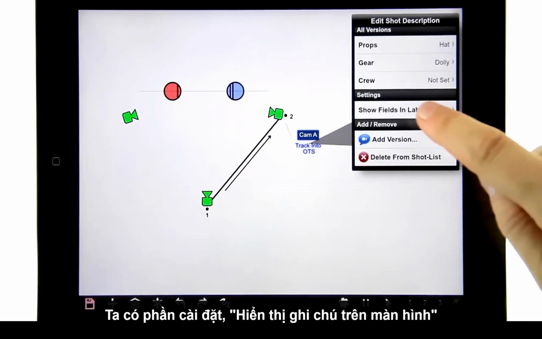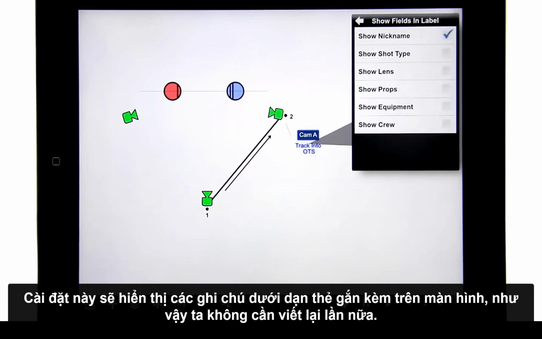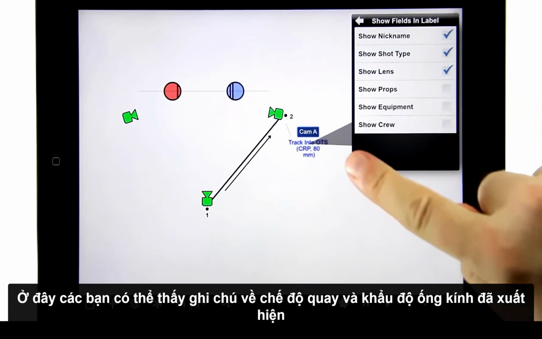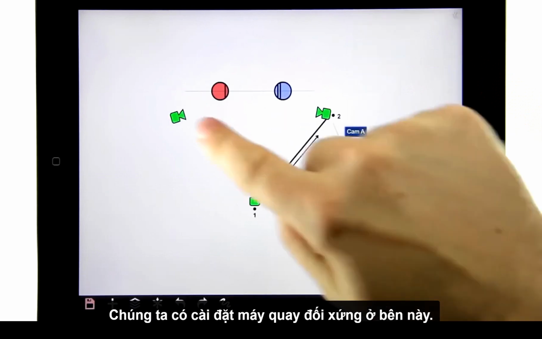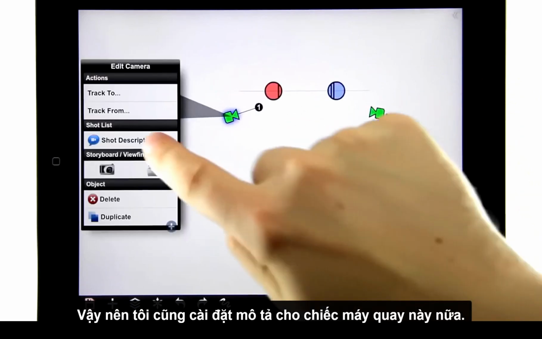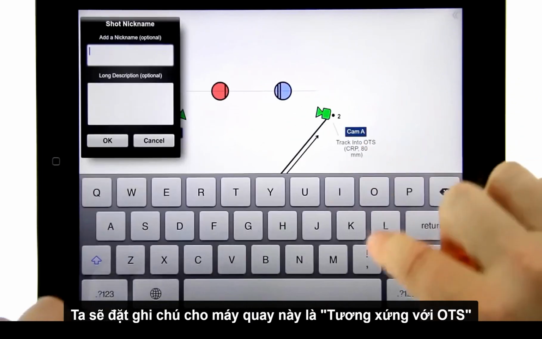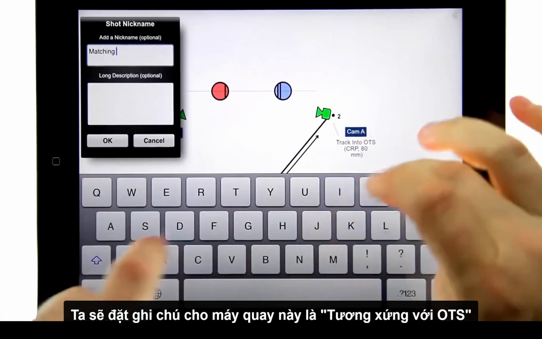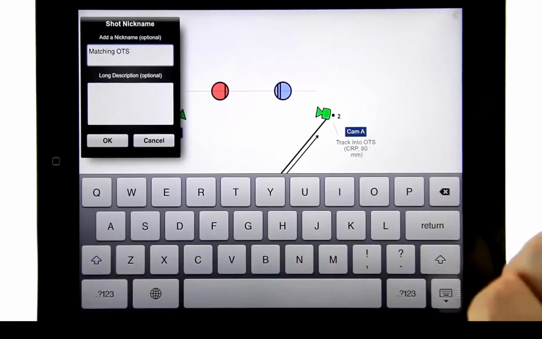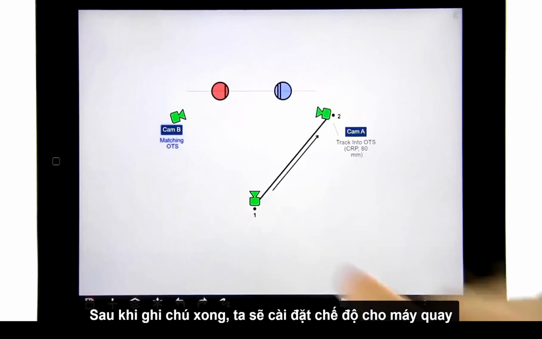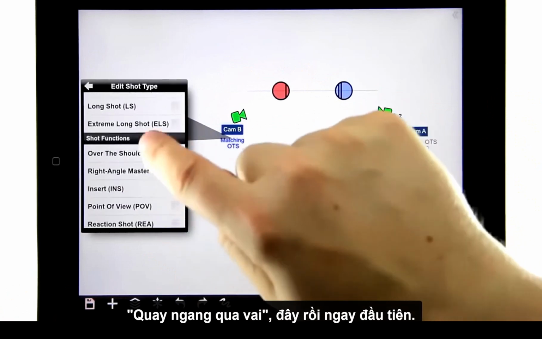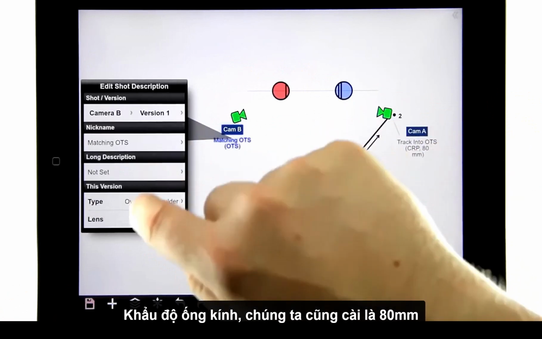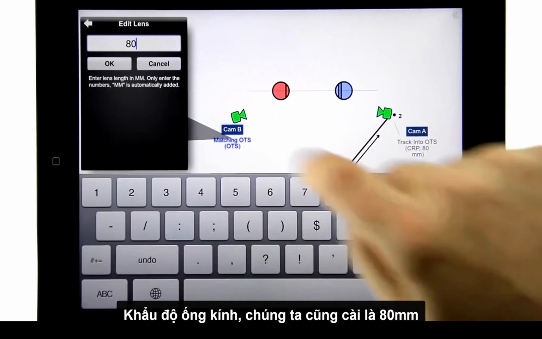I also have a thing called Show Fields and Label, which automatically writes shot data into the labels. You don't have to write it twice. So you can see my slow creep and the lens are showing up in the label. There's a matching over the shoulder over here, so I'm going to add a shot description for that too, and then let's put in a description called Matching OTS. And in the description, I'll set the type here to over the shoulder, so let's find out where that is, first one. And then I'll set the lens to also 80 millimeters.